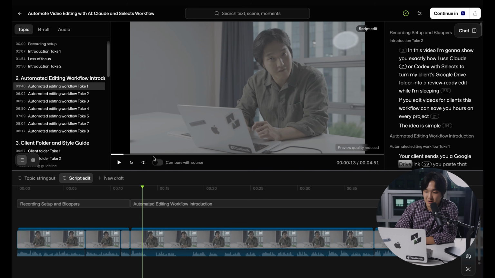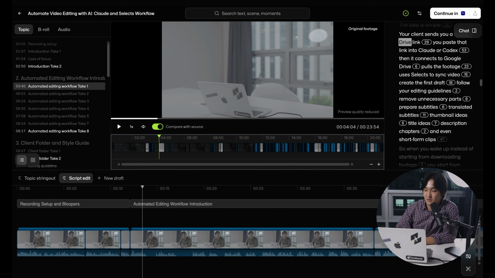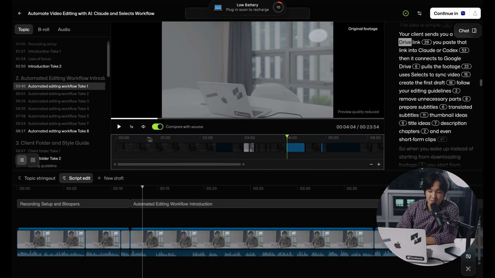Okay, look, it's basically done for me now. But just by looking at this, it's kind of hard to understand what it's done. So I'm going to press this button, compare with source. So out of this 23-minute long clip, these are the only clips it used. It cut out all that pre-roll where I was just checking myself out in the camera. It's cut all of that out. I didn't have to watch that. I didn't have to cringe. And then it's pieced these two cuts together because I probably messed up a bunch of times here.